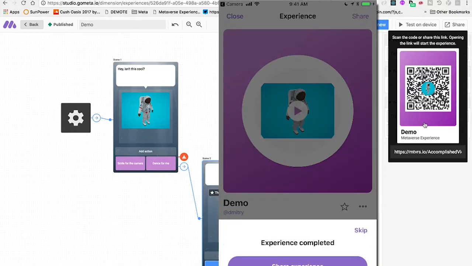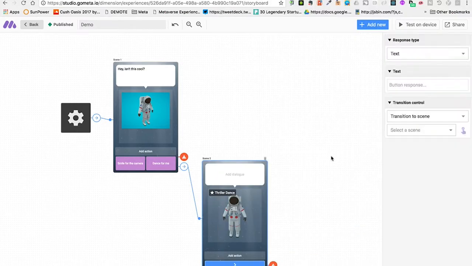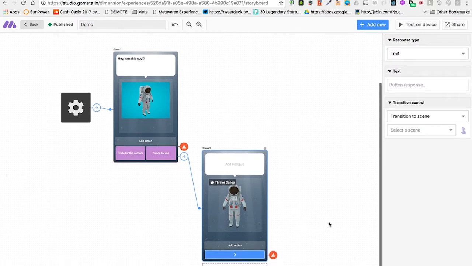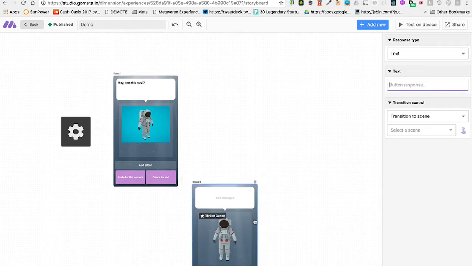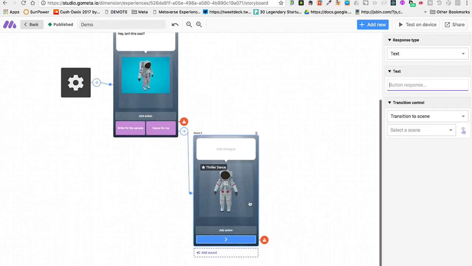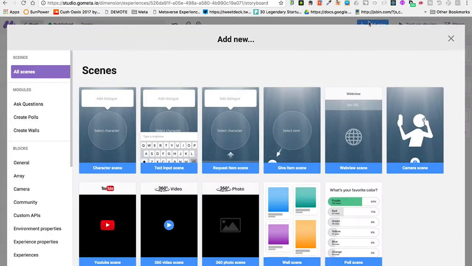So you can see how easy it is to basically put 3D objects and animated 3D into AR space. We didn't have to write a single line of code. It was pretty easy to do. Let's make this experience even cooler. And so I'm going to add a new scene.